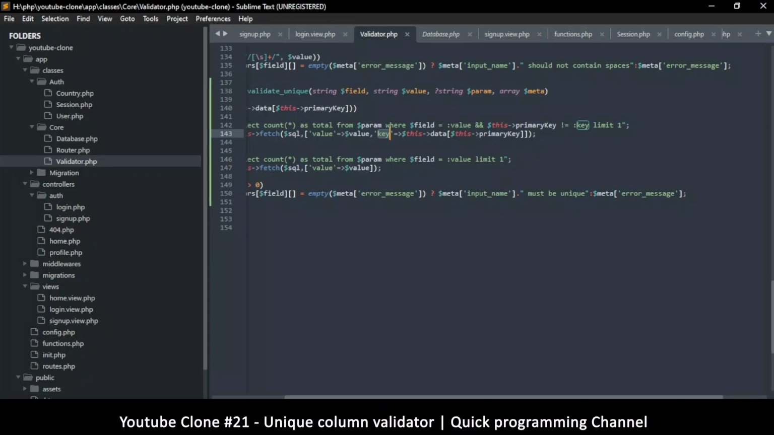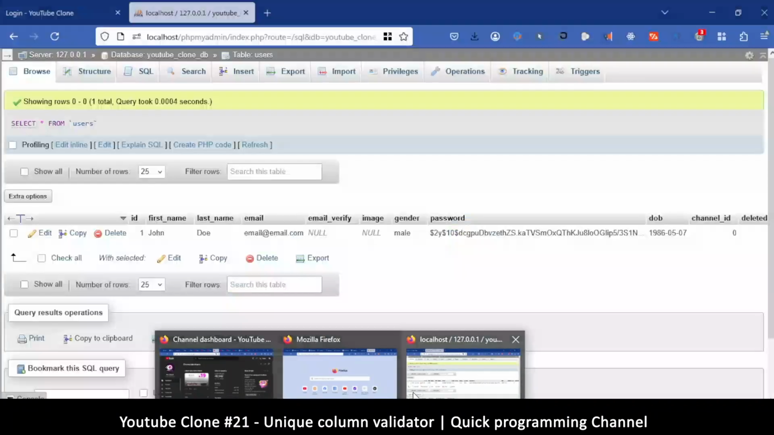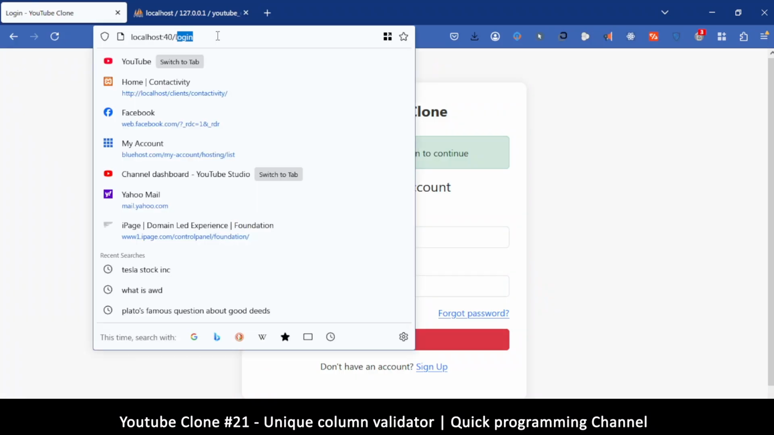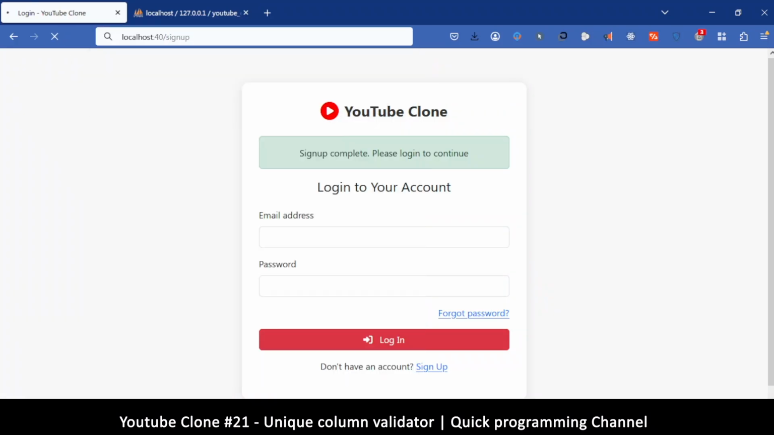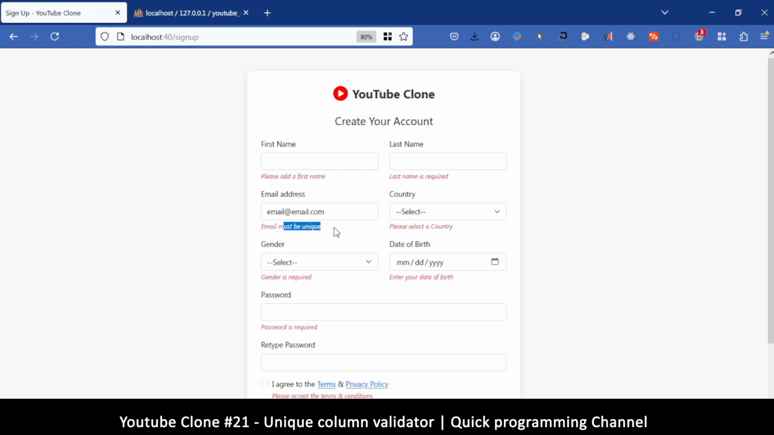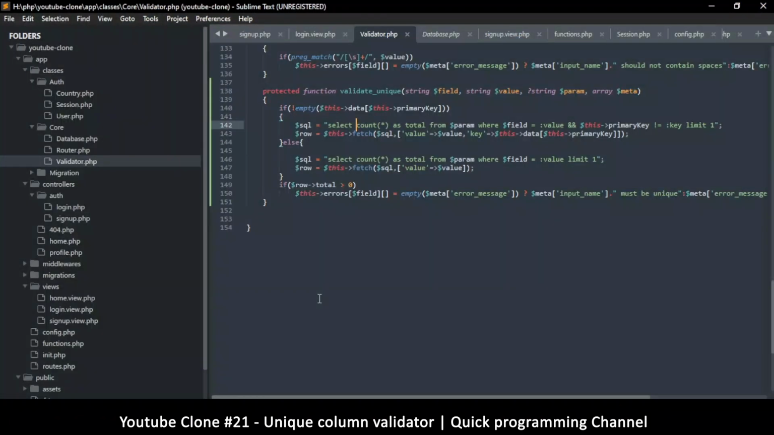Okay, so when the time comes and we test this, it should tell us that it's not unique. Actually, we can test it right now. Let me go back to the sign up page. If I try to log in with email@email.com, I will get that error that email must be unique. But if I add my ID, then it will eliminate that.